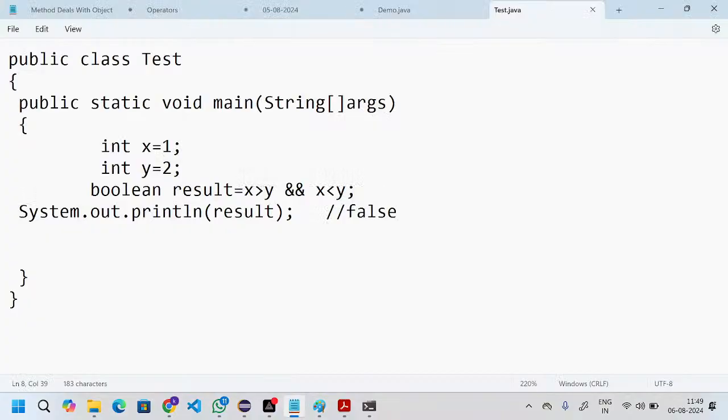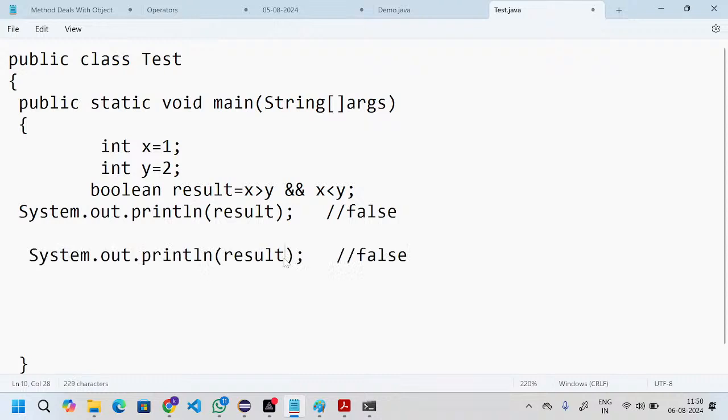In the same way, I am taking one more condition right now. Instead of doing it in two lines, you can do it in a single line also. For example, I am copying the entire statement, coming here and pasting it. Here I am writing the condition.